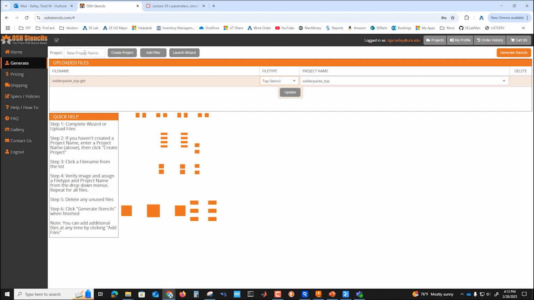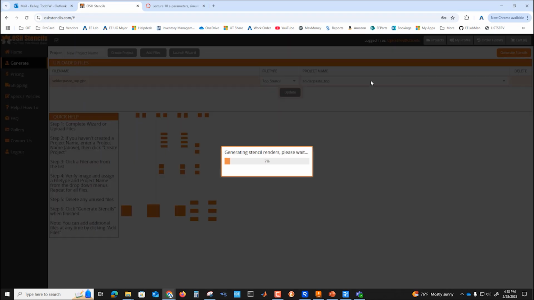In here, you're going to type a project name. I'm just going to call mine Test 5. And I'm going to hit Create Project. And then I'm going to select Generate Stencils.